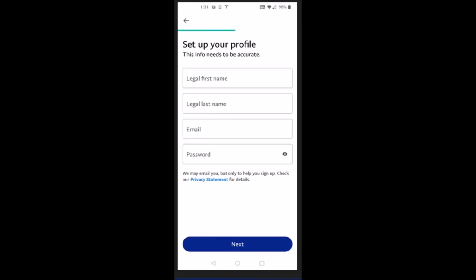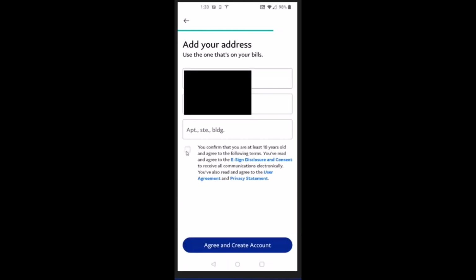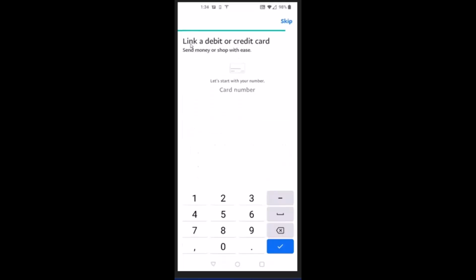So for that, you need to enter your legal first name, legal last name, email address, and then you have to create a password. So once you're done entering it, tap on next. And after that, you'll need to provide your billing address or the current residence that you live in. Tap on done. So once again, there's a confirmation, so make sure to go through it and also make sure to go through the following statement or the terms and conditions and then mark on it and then tap on agree and create account.